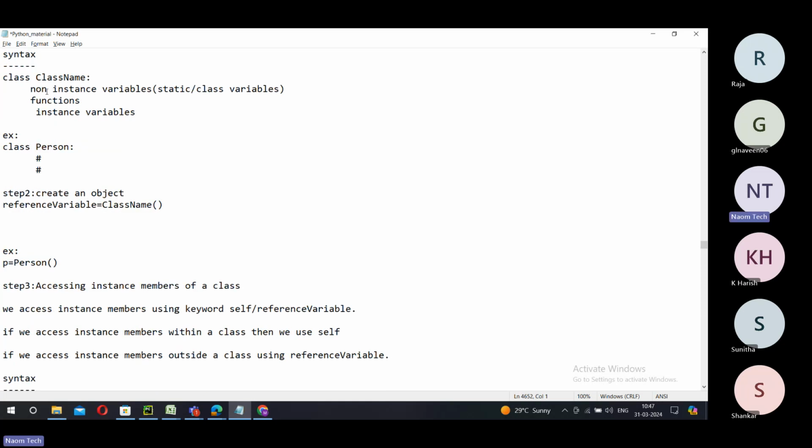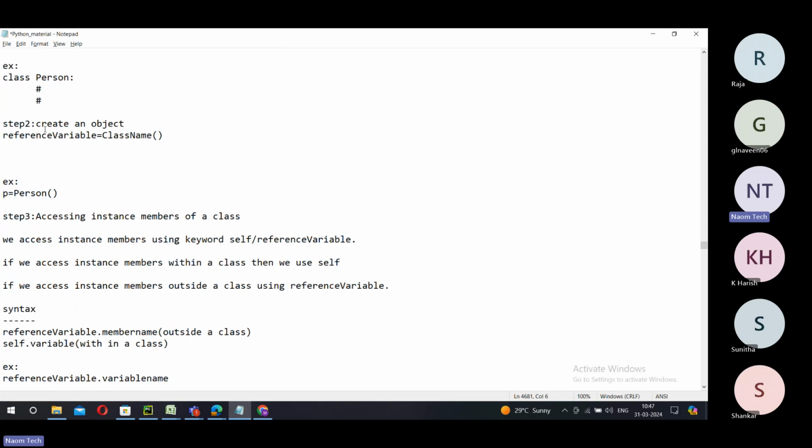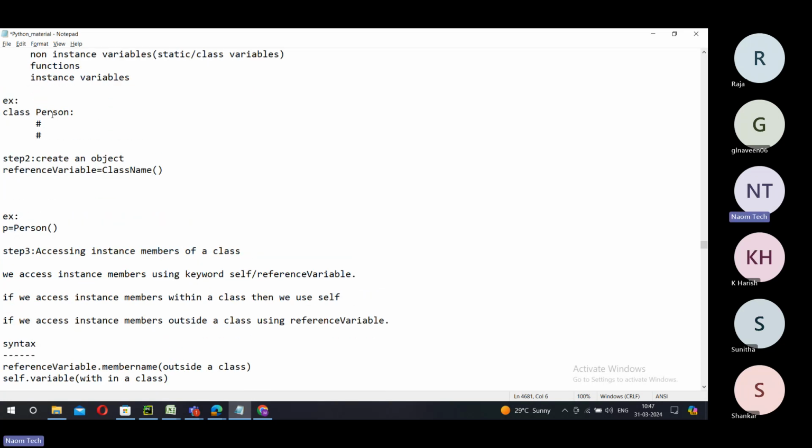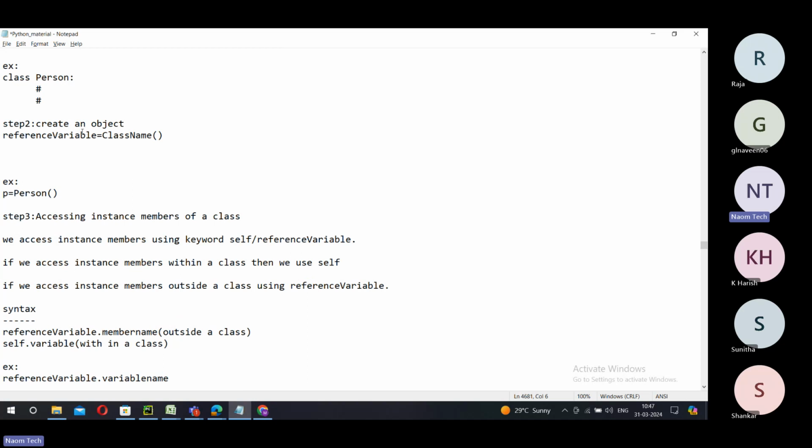And we have to follow the syntax structure, right? That's it. Next, once we create a class, the next step is to create an object. Again, follow the syntax like this: reference variable equal to class name. Just memorize this. The reference variable is something you can name as you like, but the class name should be the same as the class name which we declared. We cannot change this class name. It has to be the same as your class name.